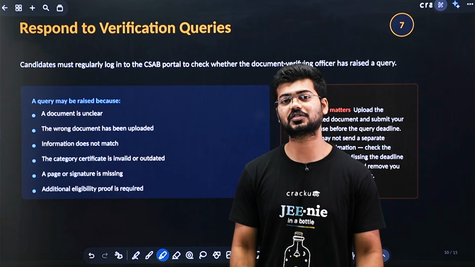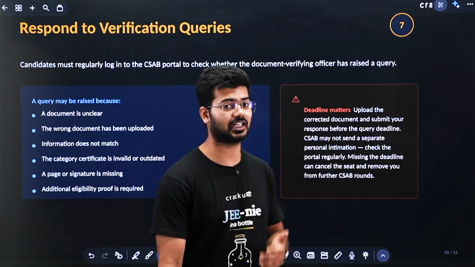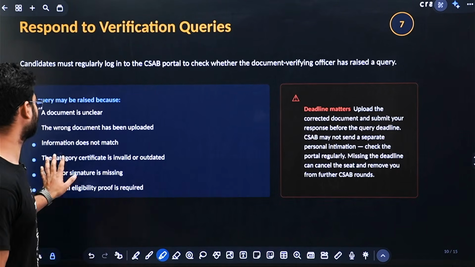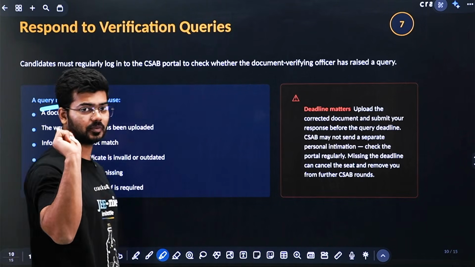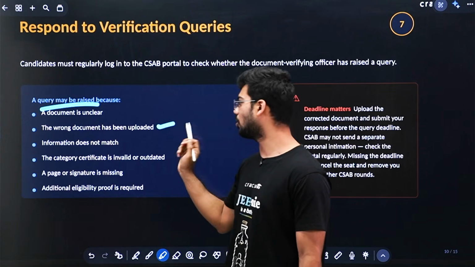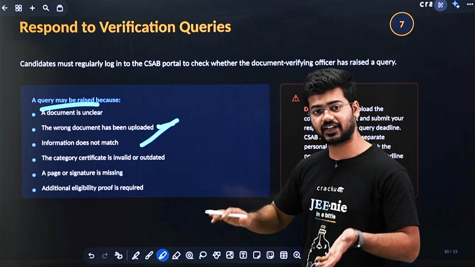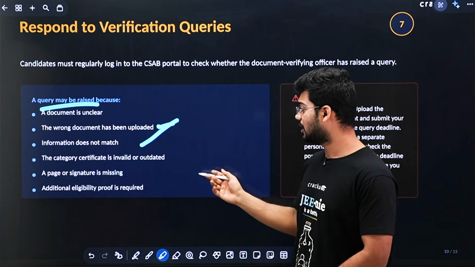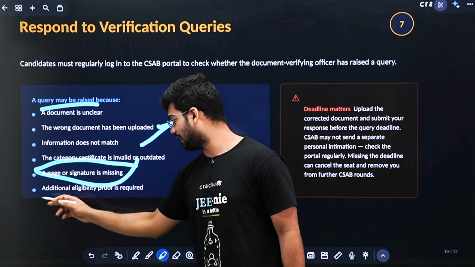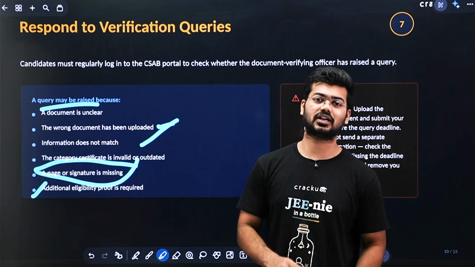Here is the list of important reasons for queries. We have been telling you about responding to verification queries multiple times, so let's have a look. First, a query may be raised because the document is unclear. Second, the wrong document has been uploaded, information does not match, or the category certificate is invalid or outdated. A page or signature is missing, and additional eligibility proof is required in some cases.